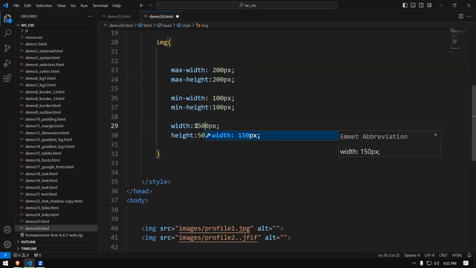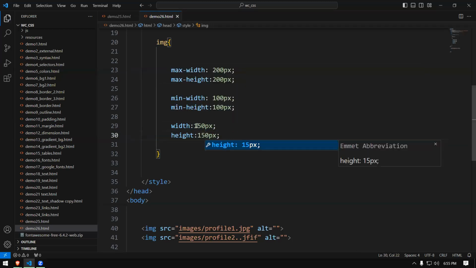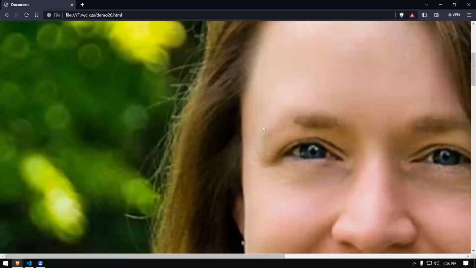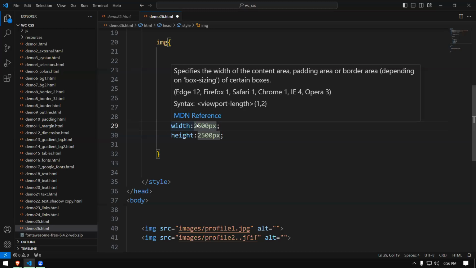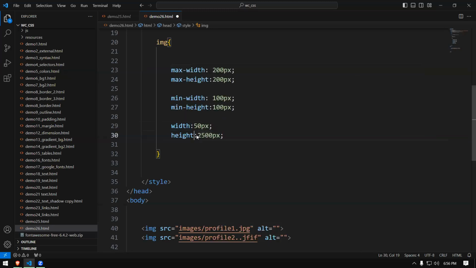If I give something like 150 by 150, that will be fine. That is possible. But I can't give a value more than 200. 250 also will not work. When I reload, the maximum is 200. So if I give 2500 by 2500, it's not going to work, because we have given a maximum width and maximum height. If I block that, it will work now. It will become very big. Okay, I think this will do. This is enough. So we'll set the width to 50 and 50.